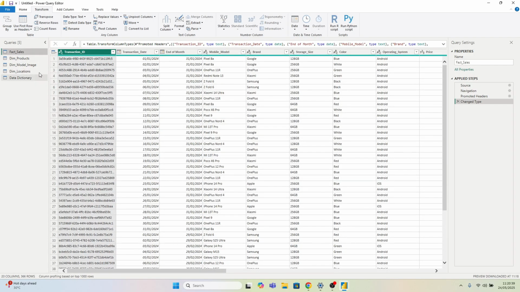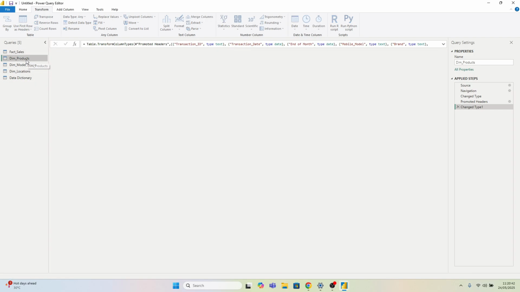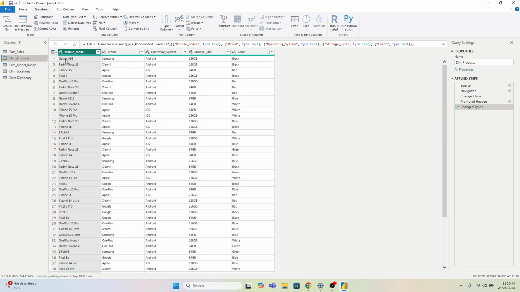Now, let's quickly start with the dimension product. So this is dimension product. You have the model. Each of these models you have here is actually repeating. If you look at it here, we have iPhone 15 Pro. We also have iPhone 15 Pro, Apple, iOS, but the size is different and also have the same color.